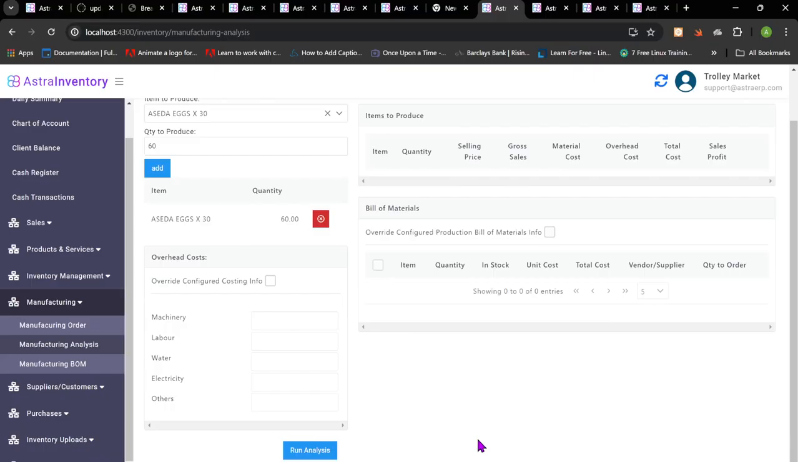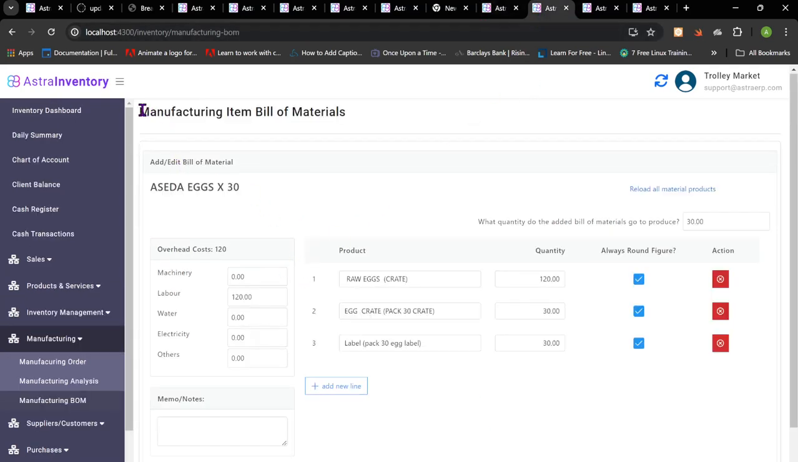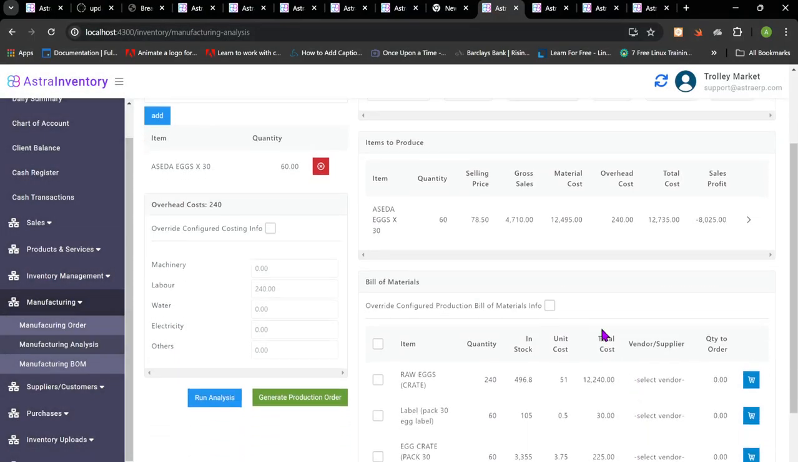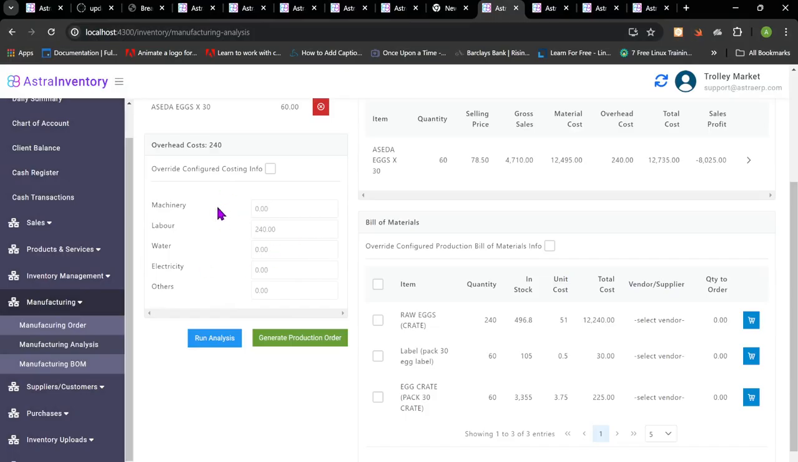Once we specify the item we want to produce, if I do not specify any overhead cost or the materials I need to produce it, then when I run the analysis, it's going to use the default bill of materials that I set for that product. That is the blueprint I was talking about. It uses the quantity for the blueprint and the quantity you want to produce, does the calculation, and gives you the overhead cost involved and the bill of materials involved.